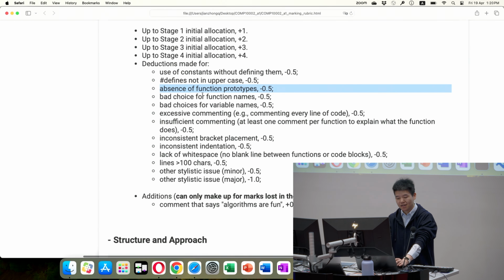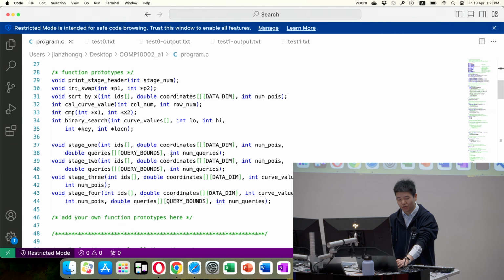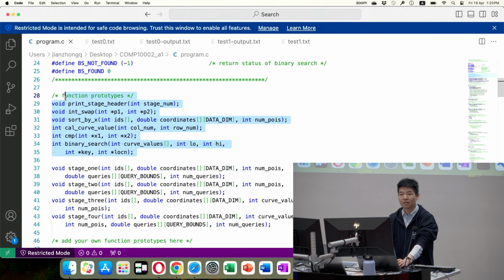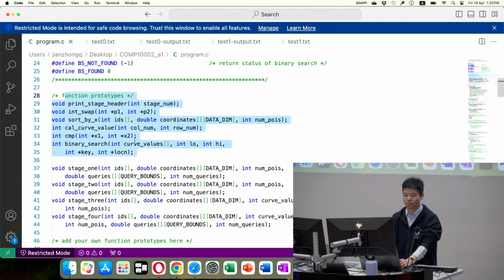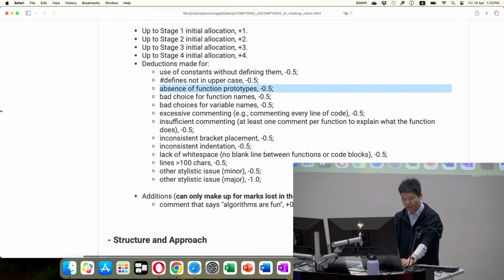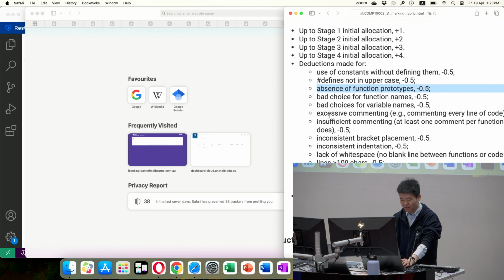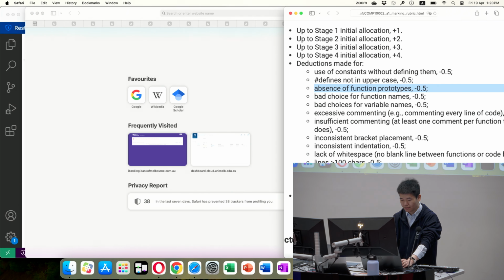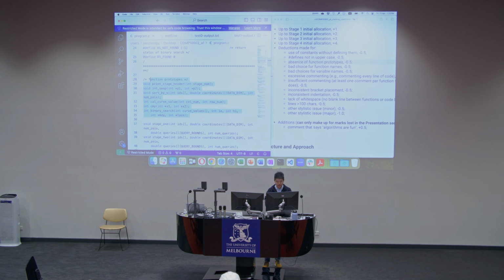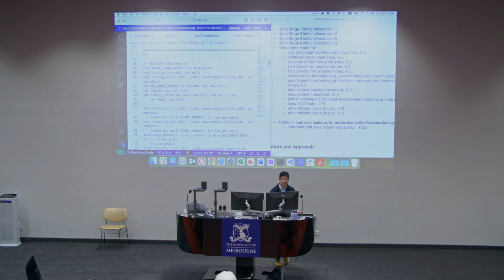Function prototypes. When you use a function, you want to put their names at the top and create a function prototype. That's a requirement. Actually, this might be a bit easier to show. And bad choice of function names and variable names. These are just saying that when you create functions and variables, use meaningful names for them, not just like A, B, C. That doesn't mean anything, and that's not helpful.